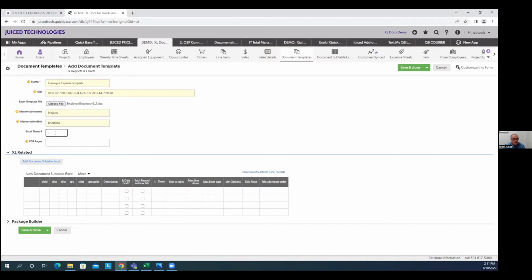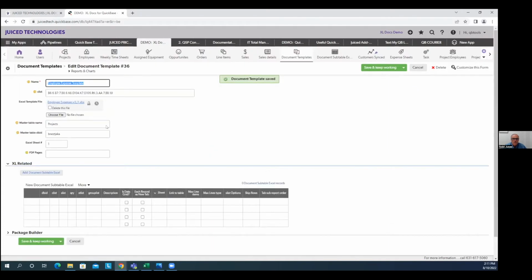Now, since we can put data on any tab we'd like, that's why we have this Excel sheet number, and I'm just going to put tab 1. So we're just going to put it on the first tab. There's another option for PDF pages. I'll go over that in a little bit, but we're not going to PDF anything right now. So I'm going to just save this, and now we have the header info defined.